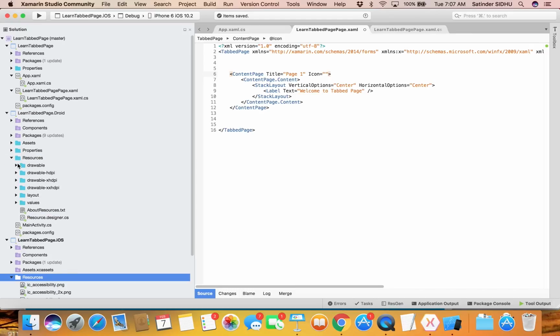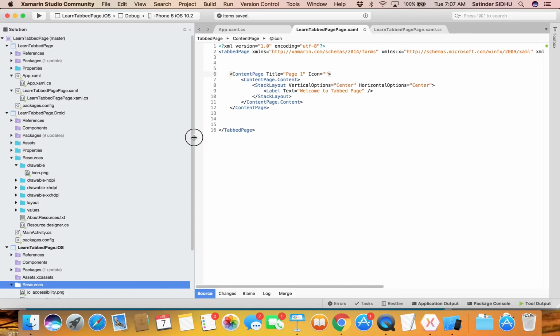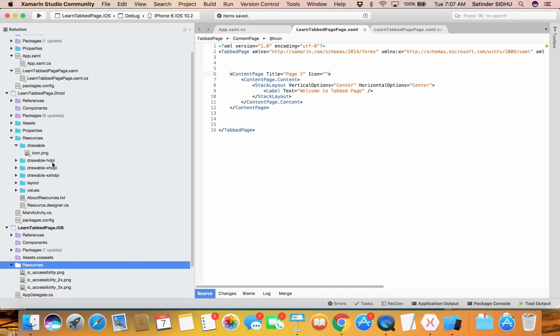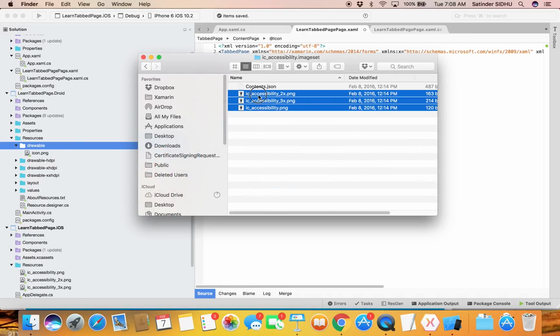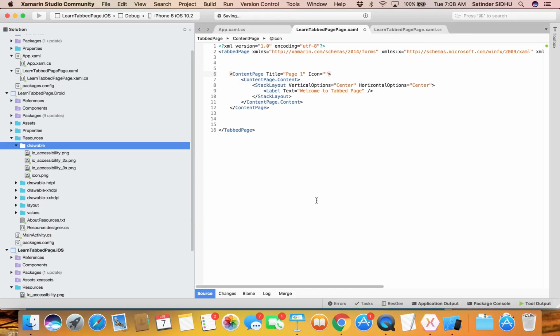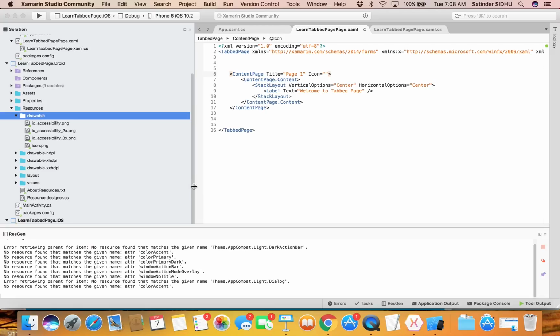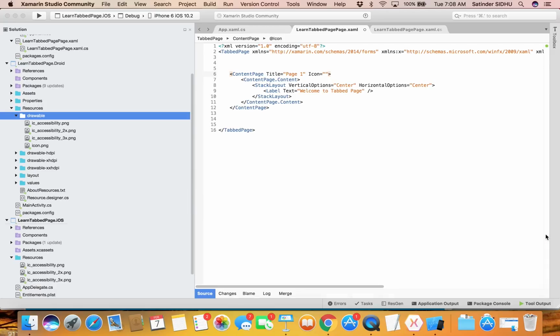In the Droid, I put it in the drawable folder. Please listen to it once again. I have spent hours finding the problem. In Android, you put it in the drawable folder. See, in the drawable folder here. And the same thing, it will ask you if you want to copy. Yes. So now we are free to use this name.